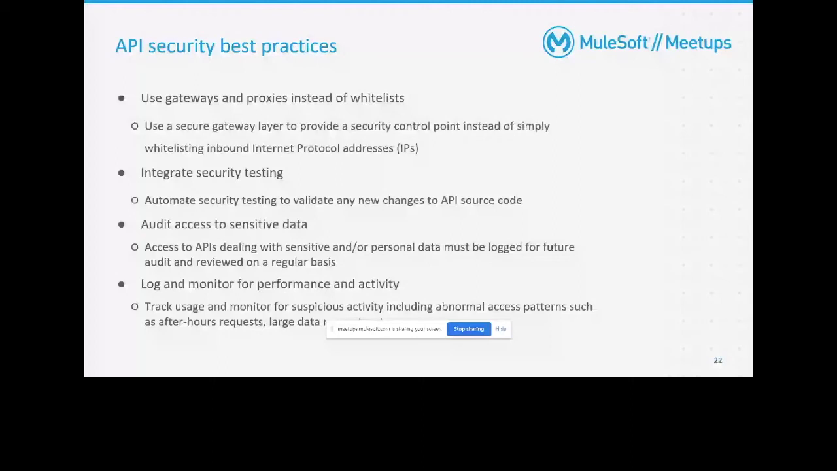And then you log and monitor for performance and activity. This is again a very common way of knowing if there's anything wrong with the implementations. Usage should be tracked for any suspicious activity. What this would mean is if there are large data requests, or after-hour requests, or if the requests are coming from unknown geographic areas, not the normal ones. So having some intelligent monitoring there to detect these suspicious events can help protect the APIs.